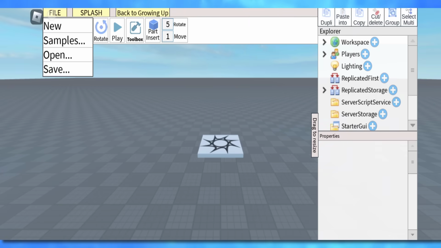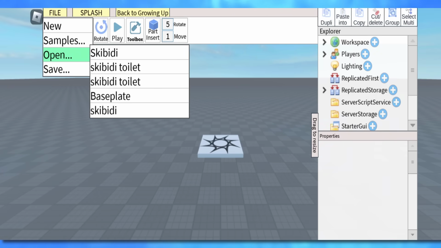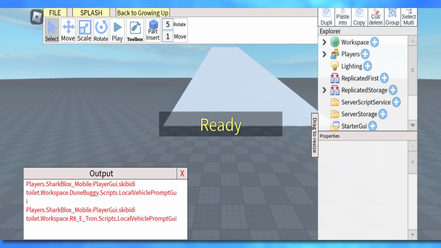All right, guys. So in the game, what we're going to do is go to file. We're going to go to open and I'm just going to choose my Skibbity Toilet game.